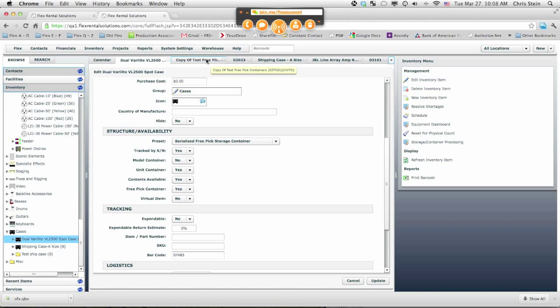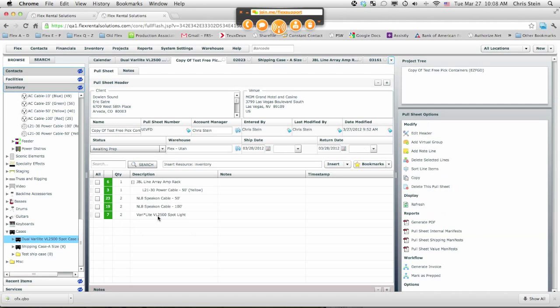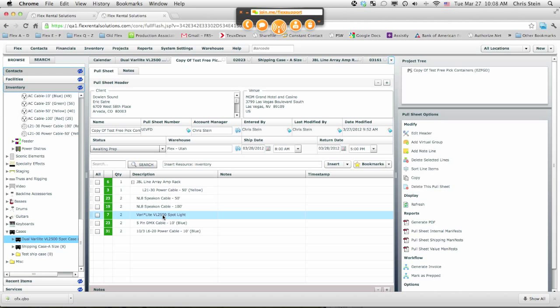So as an example, on this pull sheet, when we dragged and dropped in the VL2500s, we asked, do you want to include any 10-foot DMX cables, and do you want any L620 power cables to go with it? And we said yes on both of those items. So maybe this is a dry hire where someone's coming to pick up some spots, a little bit of DMX and power cable to get them connected. And so what we're going to do is when we scan the case, it should mark both of these 2 items as prepped because we already put them inside, and I'll show you that. And then we're also going to be able to add the secondary item into it because it's a free pick container.